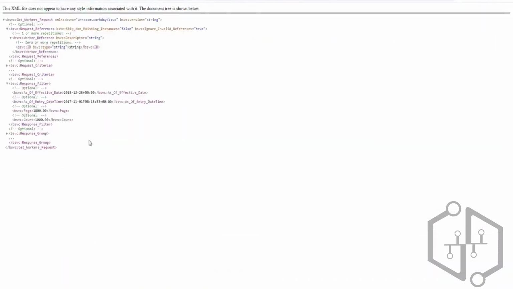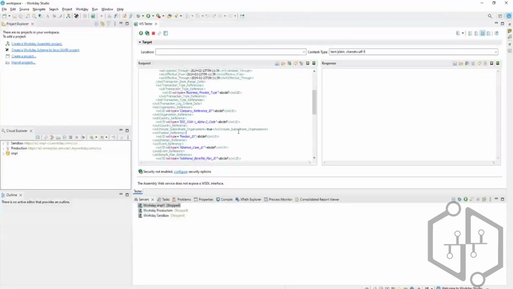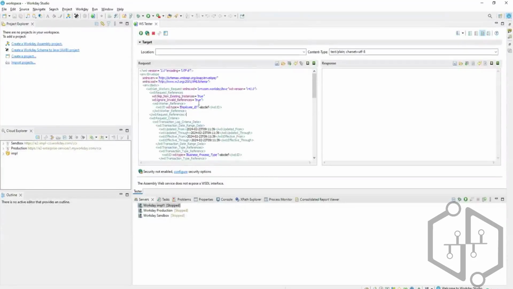Okay, good. So, Anshuman, have you got this answer? You can go to this page and check which are the optional fields. You want a response filter, right? See, these are all optional fields only. I want only worker reference.